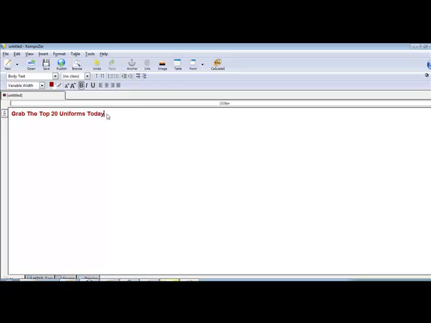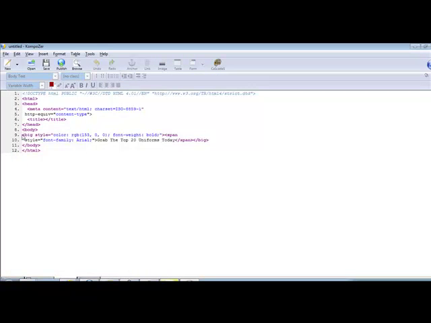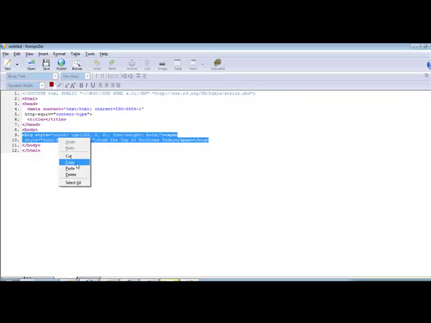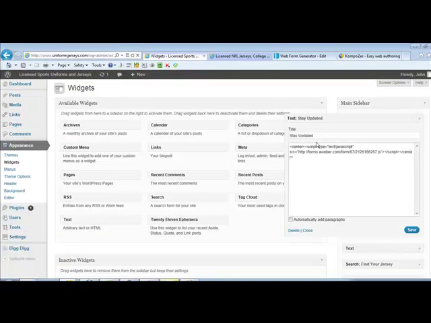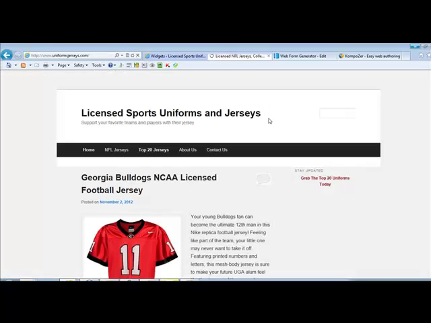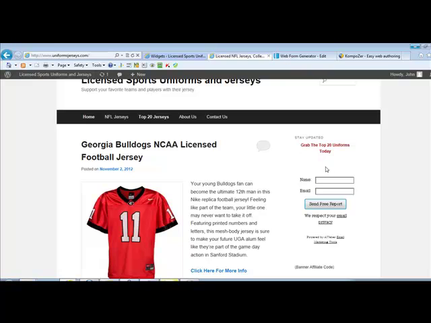So now that we have it looking how we want it to, we're going to go to the source code down here, and I'm simply going to grab this code that I just created. It's going to be between the body tag, and we're just going to choose copy, and then paste it right in to our WordPress site. So let's go right over here, paste it in here and choose save. And you'll notice here, there it goes. Grab the top 20 uniforms today.